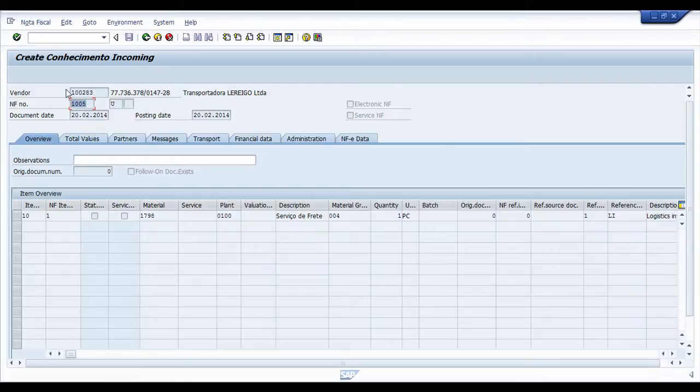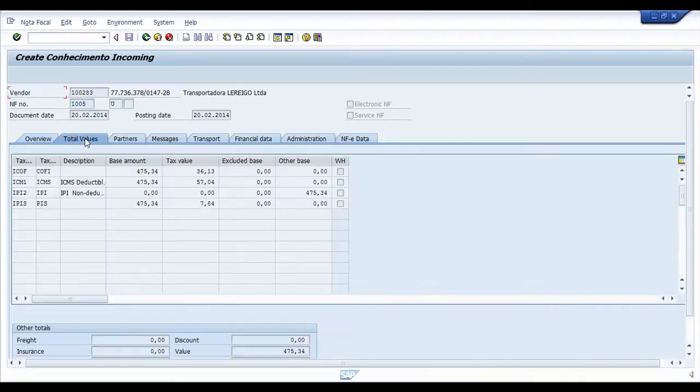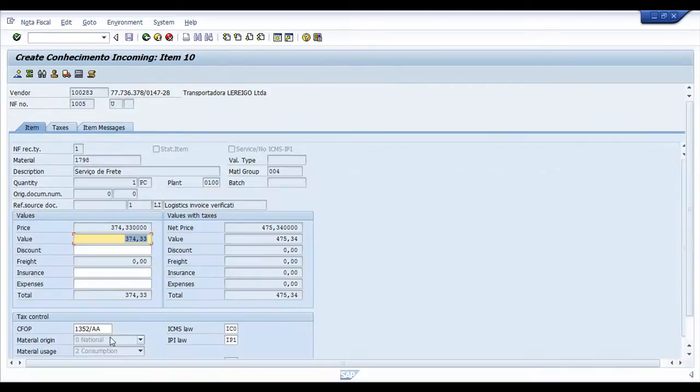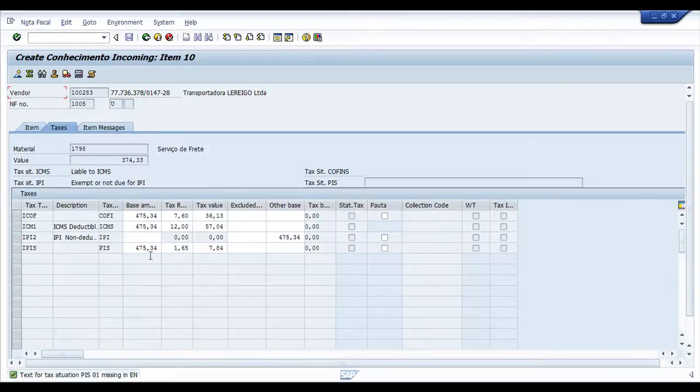So here is the waybills document number. First in overview, let me show you CFOP determination. That information comes from the PO and the material master, okay? And here, Brazilian taxes. So I have PIS, COFINS, ICMS, and IPI. And the system provides the correct values, okay?